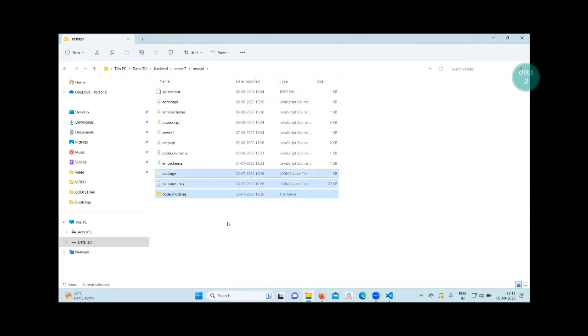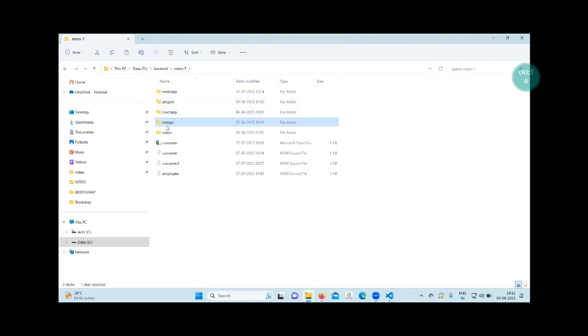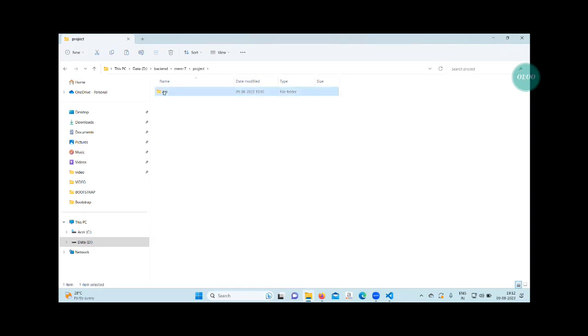Because that is not any code written by us. That code was downloaded, right? So instead of reinstalling again, we can copy that and put it there: package, package lock, and node modules. Three items, one folder and two files, you copy from here and paste under the project of API.